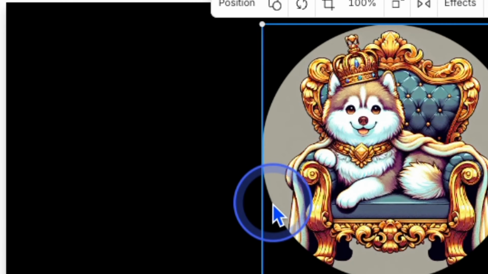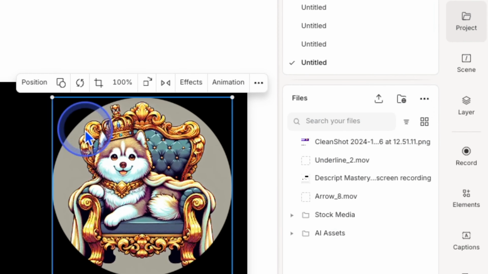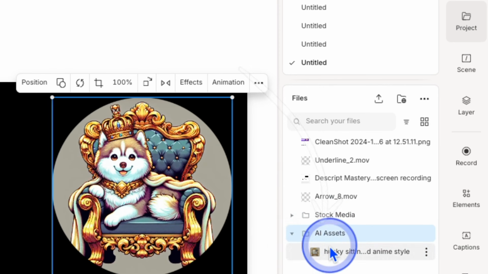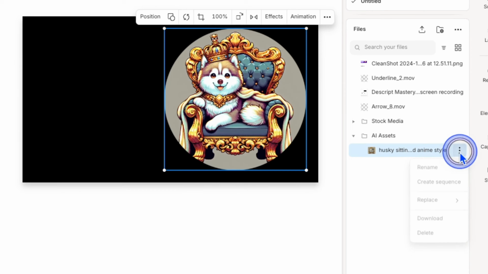And if I want to keep this image and save it to my computer so that I could post it to social media or do something else with it, I can go to Project, and Project is where all the files that make up your project live. So now that I've created this thing, it's going to be called an AI asset. So it created this folder here called AI asset inside of the files section. And there it is. It gives it the name of the prompt. So husky sitting on a throne wearing a crown and silky cape. And if I simply click on the 3 dots right here, in this drop down that comes up, there's a download button. So I can click on that and I could download it to my computer and use it anywhere else I want on the internet.